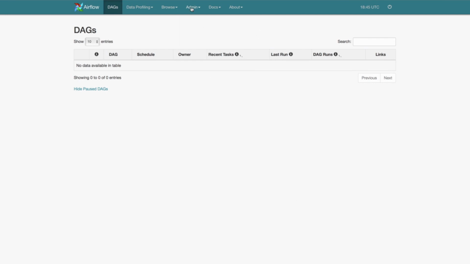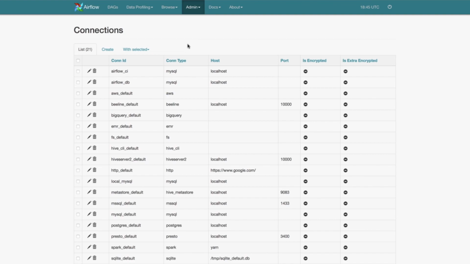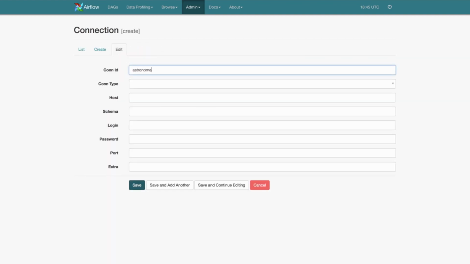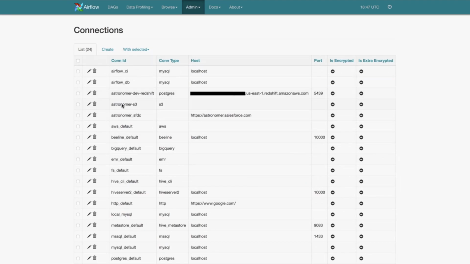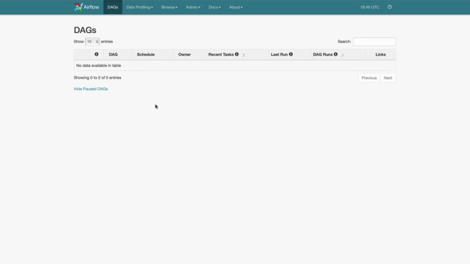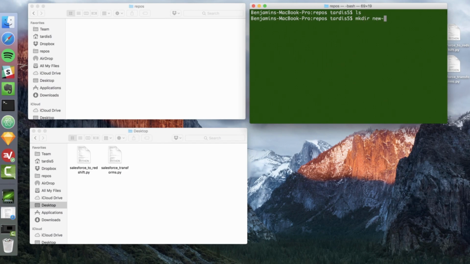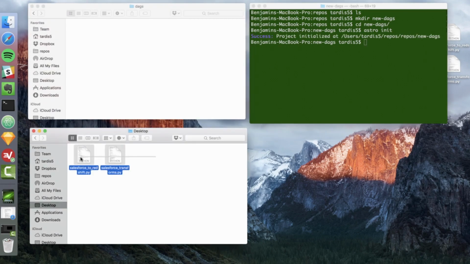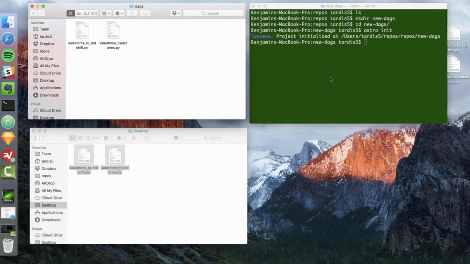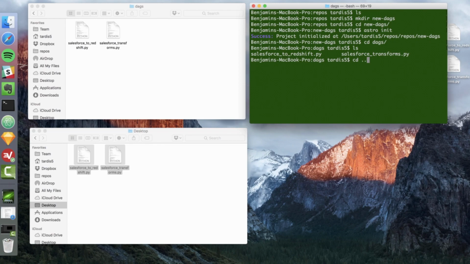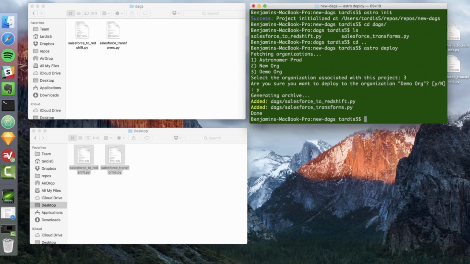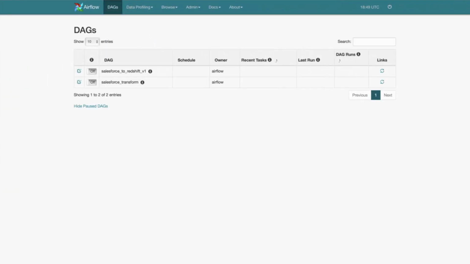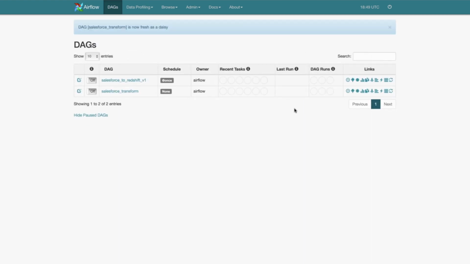First, let's create a new Airflow instance. And we set up our credentials for S3, Salesforce, and Redshift. Then we jump into our terminal window and create a new Airflow project. Next, we paste in a standard Salesforce to Redshift pipe from our library. And deploy it. We can see here that the pipeline is ready. Before we run it, let's have a look at it.